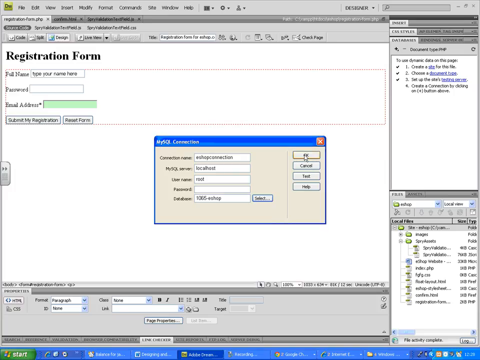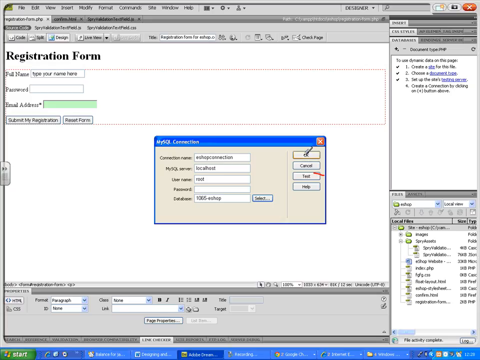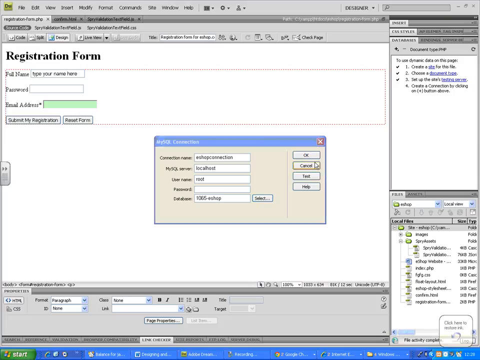So these are the four important things which Dreamweaver will store in its own PHP script. Once we say OK, or before we say OK, we can simply click on test, just to test whether the values are correct. So I'm simply going to test my connection.